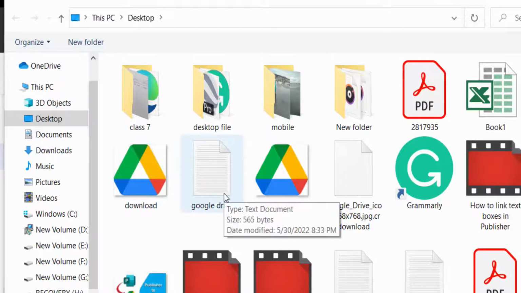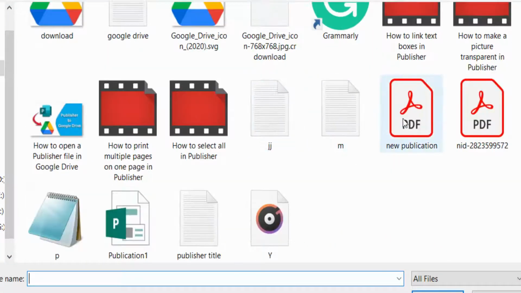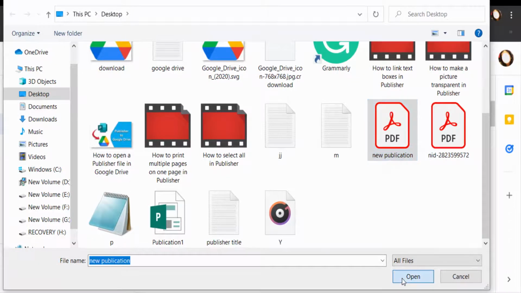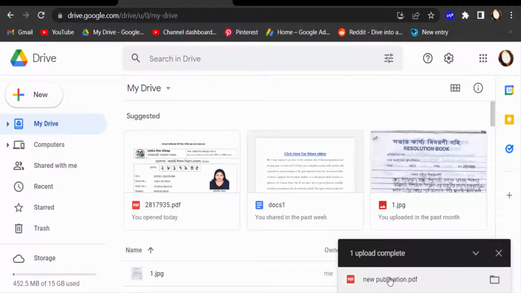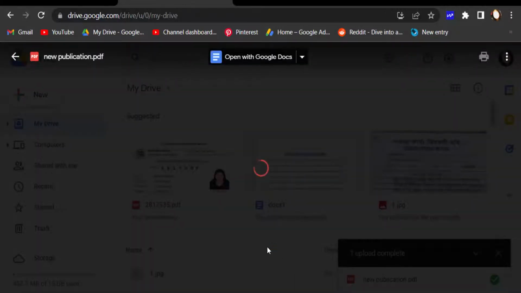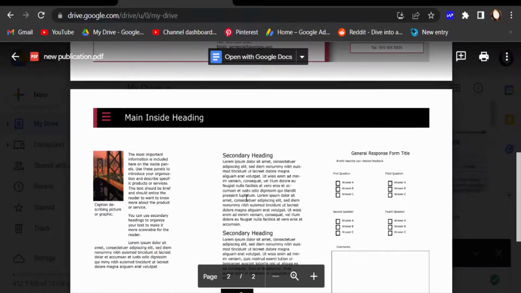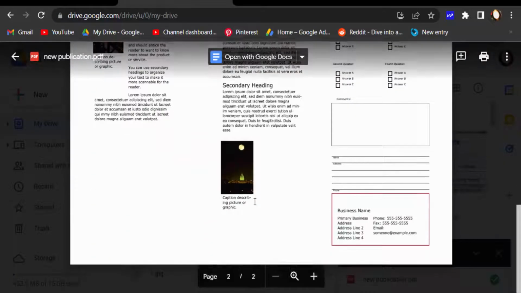I saved my file on the desktop. This is my file, new publication in PDF format, and now I open this file in Google Drive. My file is uploading. Look, this is my file. I upload this file and open it in Google Drive.